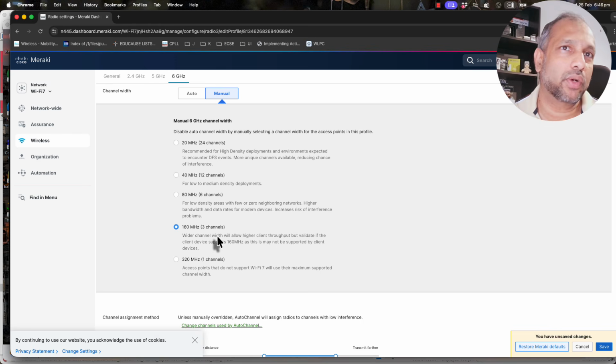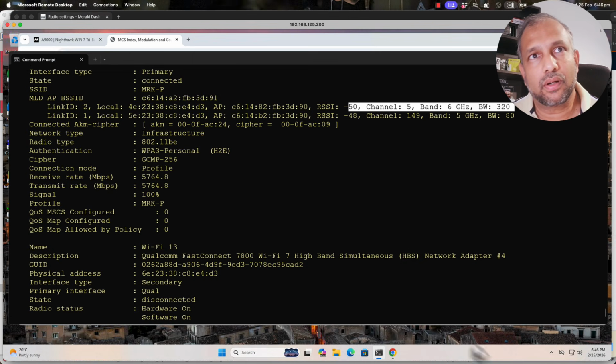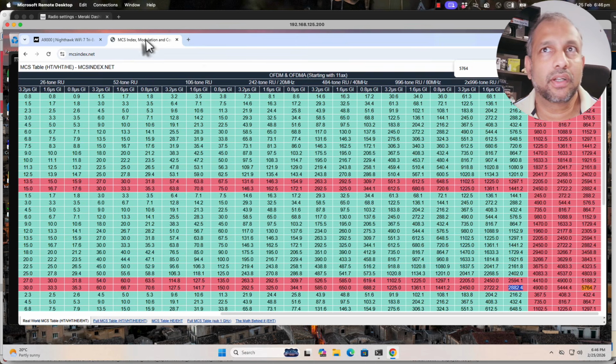ideally in this particular scenario, I would like to see the data rate value, what I see from the client perspective. Right now it is showing 5.7 gig because 320 megahertz bandwidth can directly provide that value. Now if I go to 160, if it's supporting multi-link, multi-radio, it should aggregate these two values, 2.8 plus 1.4, roughly around 4.2 gigabits, a value I should see.